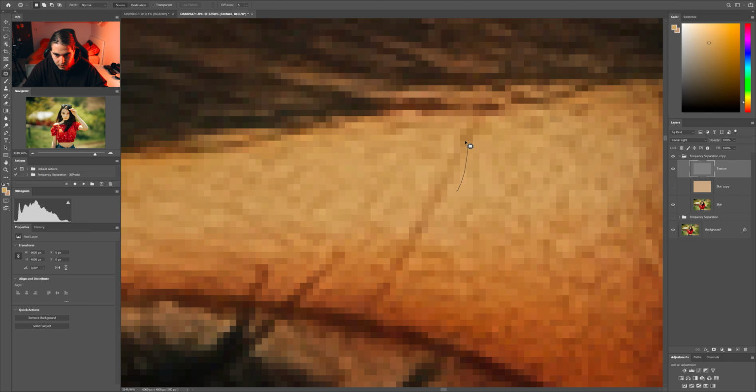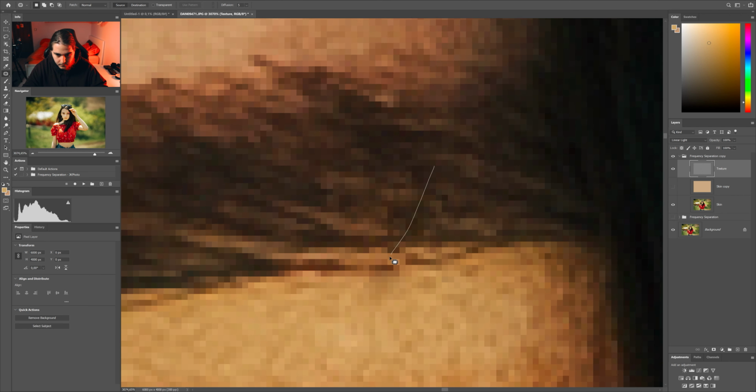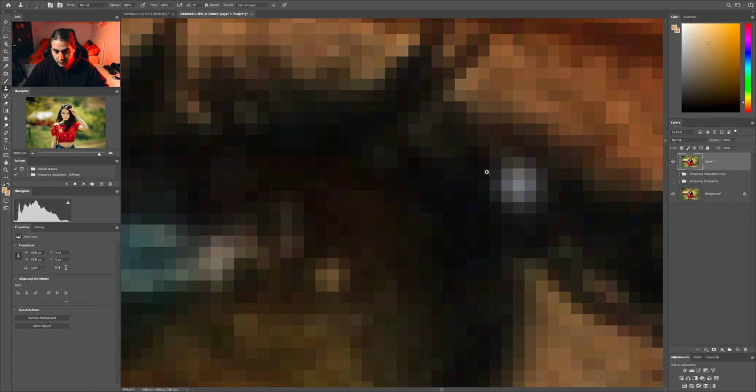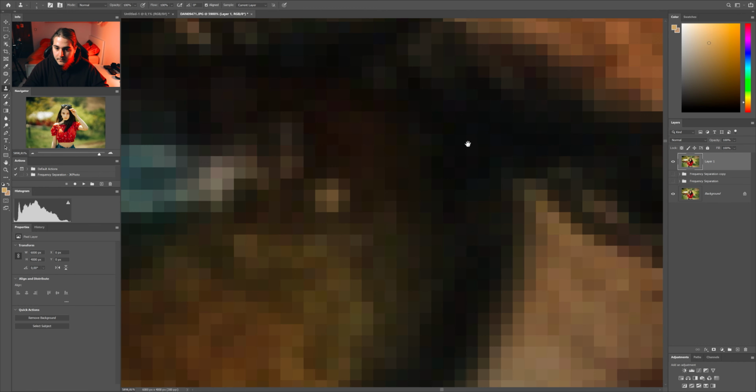Okay, so we're almost where we don't want to be. Okay, so for this one I will merge everything together. For this you need to press Ctrl, Shift, Alt, E. I know it's a lot of keys. I'll use the clone stamp. And again, by pressing Alt, I'm defining a source. And we're done.